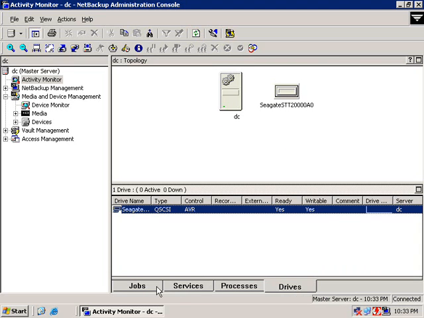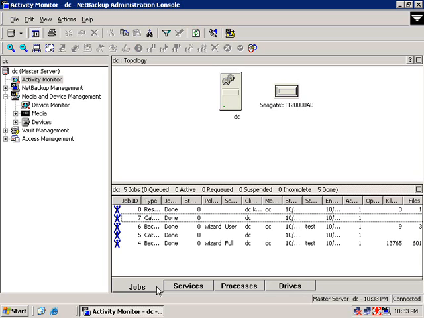Okay, so let's start at the left and we'll click on our Jobs tab, and here we can see the NetBackup jobs that have either run or are in the process of running.